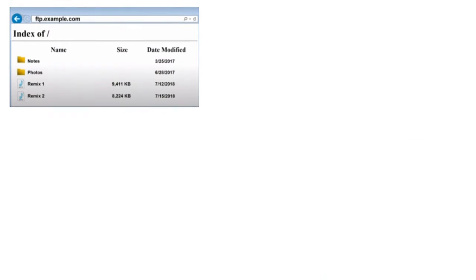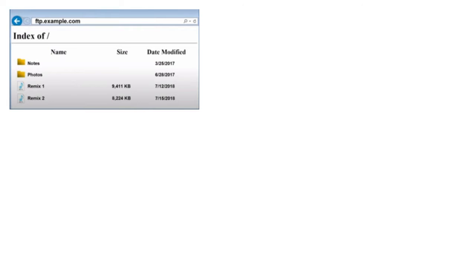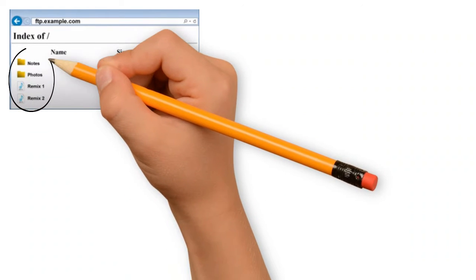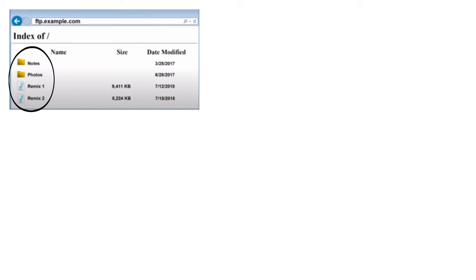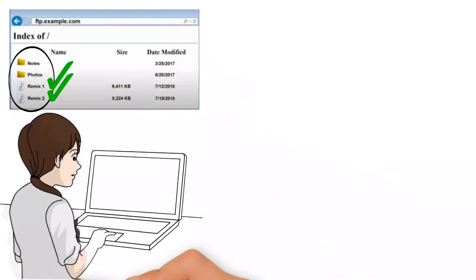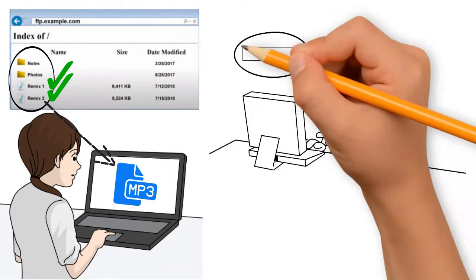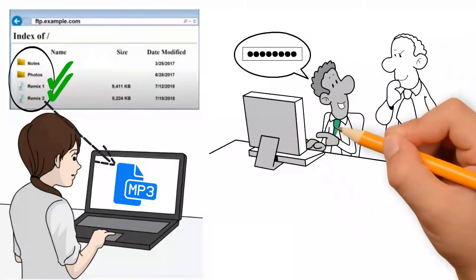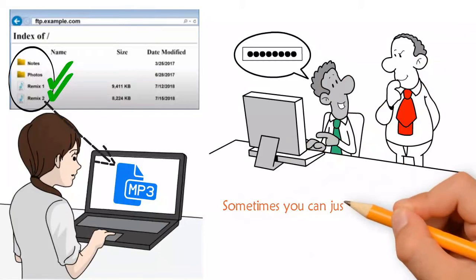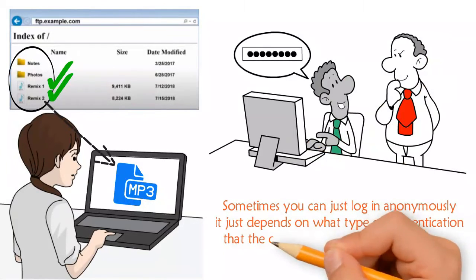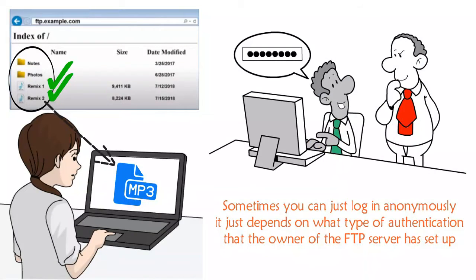So here is an example of an FTP server view in a web browser. And from here you can browse different folders that are on the FTP server, depending on what the owner has made available, and then you can view and download what you want. So here are the MP3 files, and then you can just click the files and then download them to your computer. Now sometimes FTP servers will require an account with a username and password, and sometimes you can just log in anonymously. It just depends on what type of authentication the owner of the FTP server has set up.